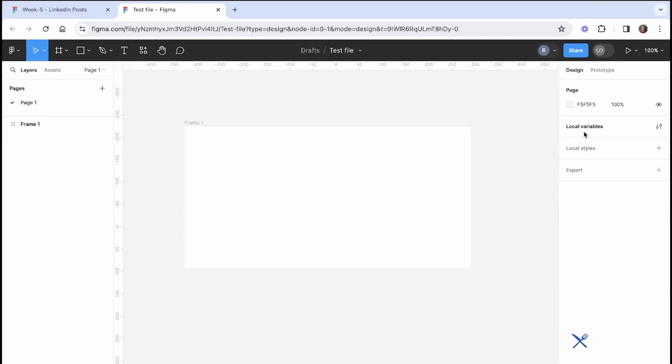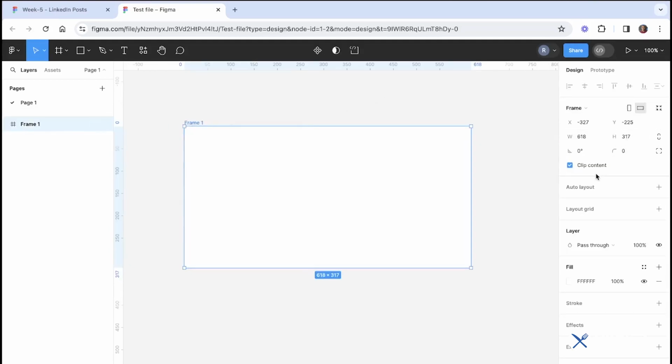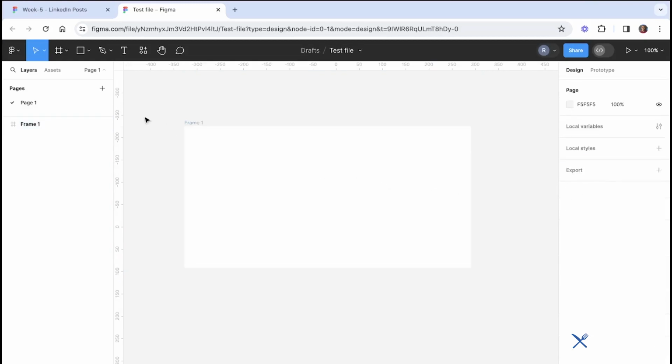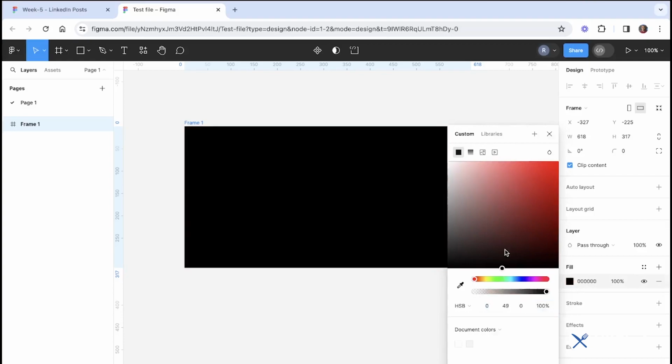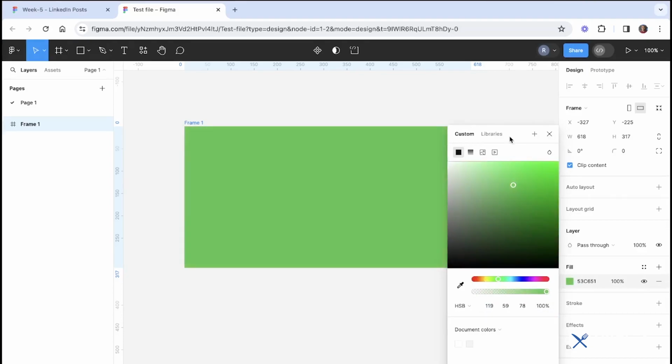Together with its dimensions, the width and the height, you can also rotate it. This is the angle at which it's rotated. It's at 0. You can also change its corners. You can also make sure that the content that overflows is clipped. You can also add auto layout. You can add the layout grid, which will help you make sure that your components or elements are all aligned perfectly. You can also fill it using this area. You can change the color of the fill to anything that suits you.